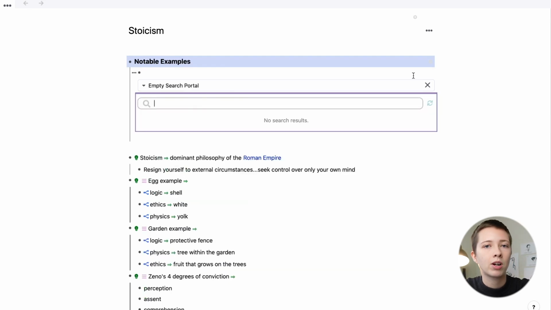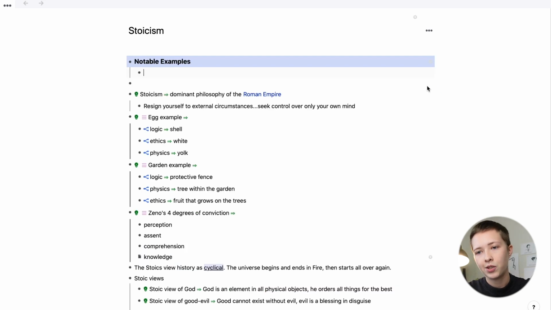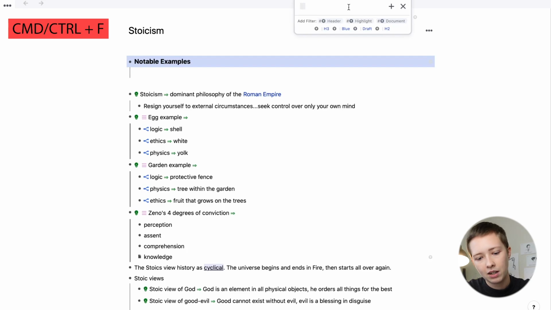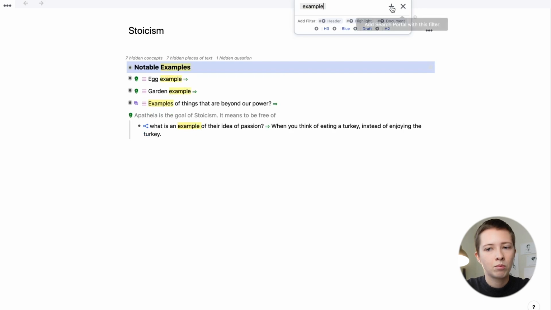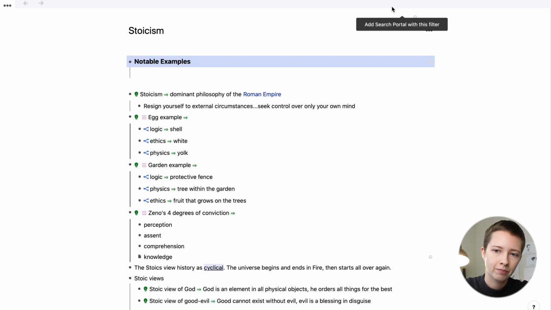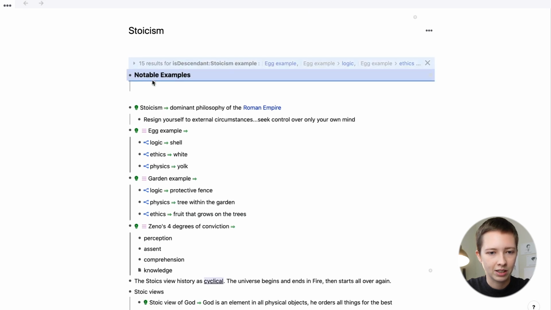Since I'm only looking for examples within the page I'm currently in, it will probably be a lot easier to just go Command F and search within this page. So let's say I want every instance I use the word example. Pressing this plus button, I can add a search portal with this filter. And I'm just going to drag that under notable examples.